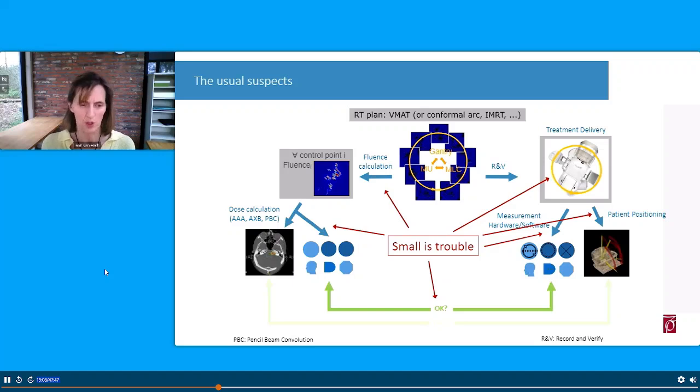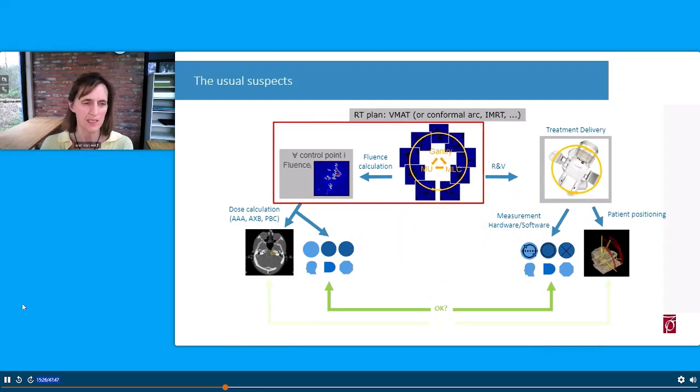So small is trouble, and if we see discrepancies between measurements and calculations, it is best to tackle one arrow at a time. Get all of them optimized. And the arrow we are focusing on when we improve the MLC model is the fluence calculation. Do keep that in mind, right?